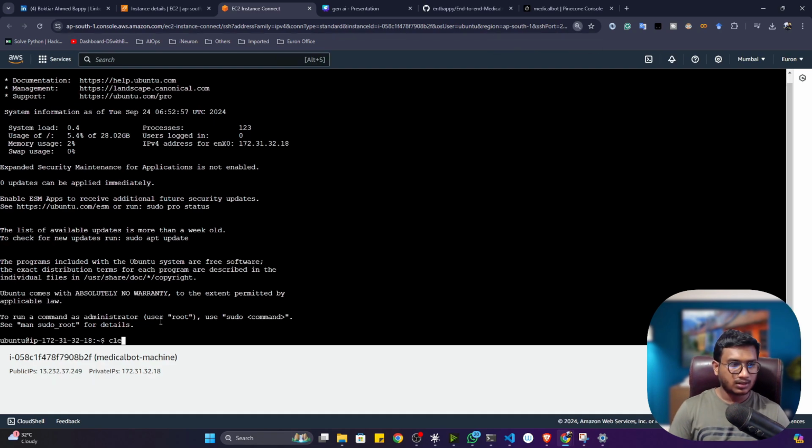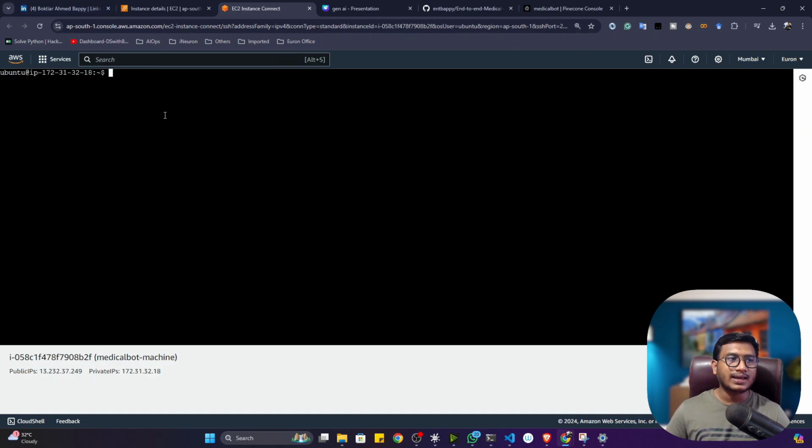Let me zoom. Now let me clear. See, here you won't be getting any kind of UI interface. The way we use our computer, it has a UI. But in the production server, you won't get any kind of UI. You have to work with the terminal always. This is the Linux terminal I got. This is a Linux machine, guys. So if you know any Linux commands, it will help you a lot.